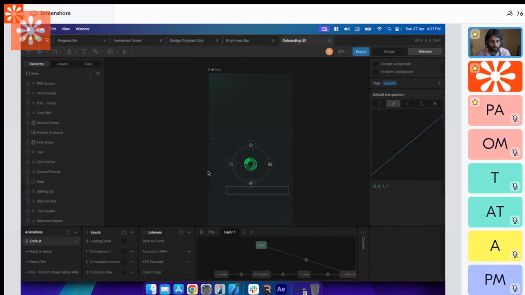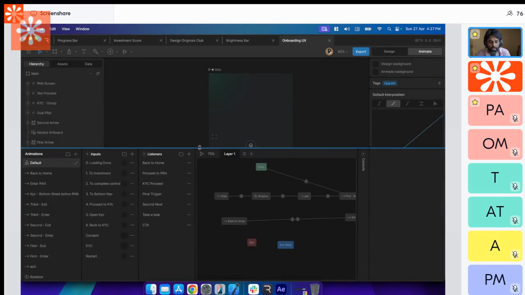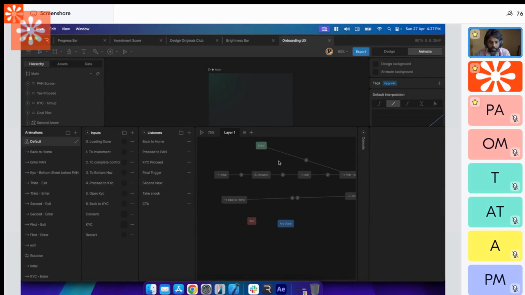It will actually be useful for you, because you're all product designers. So this is something I did for ET Money.